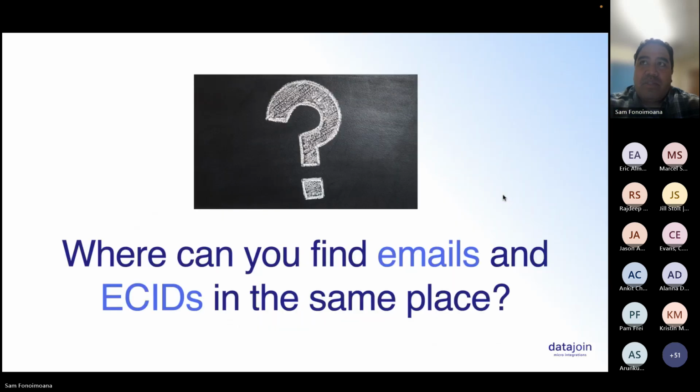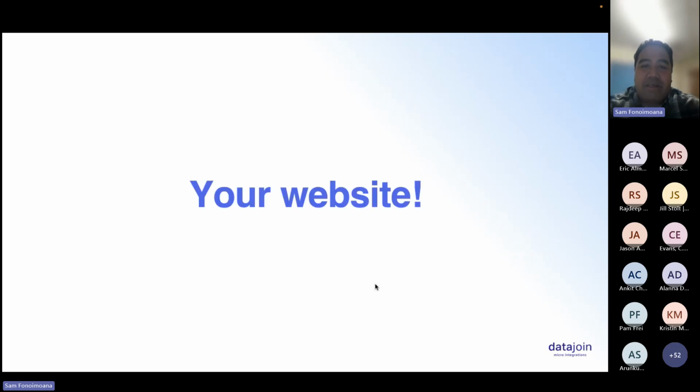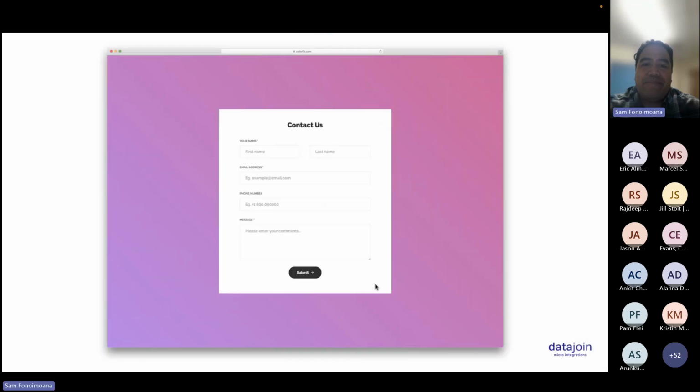So before I show you the method, I just want us to sit back and think: where can we find emails and ECIDs in the same place? If we're trying to bridge the gap between which ECID corresponds to which email, where can we find emails and ECIDs in the same place? If you think about that, I'm preaching to the choir, but it's on your website. That's where you can capture. It's a great capture point, probably the only capture point where you can find both ECID and email.